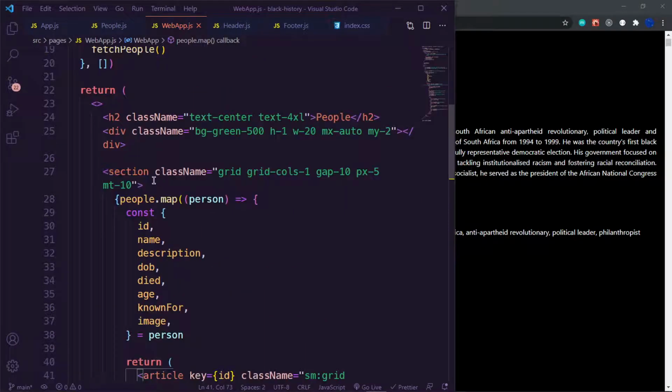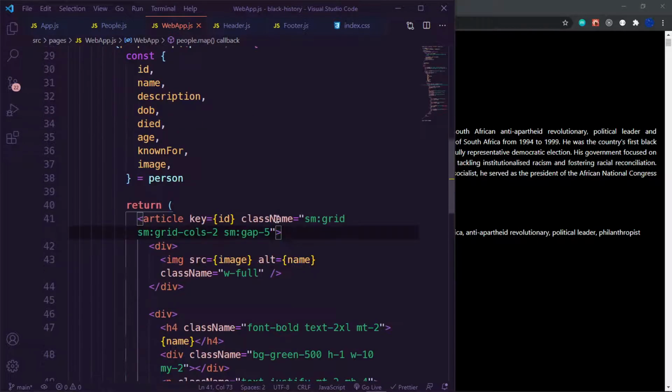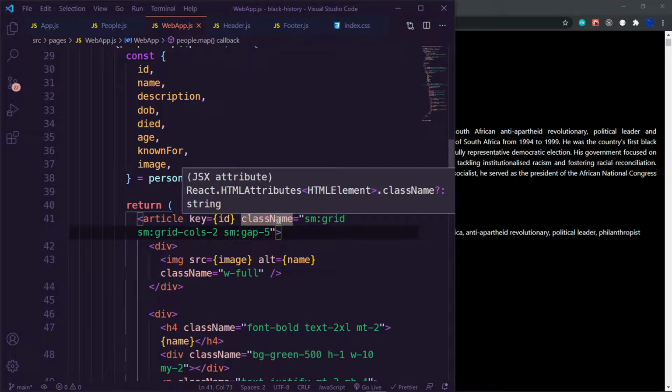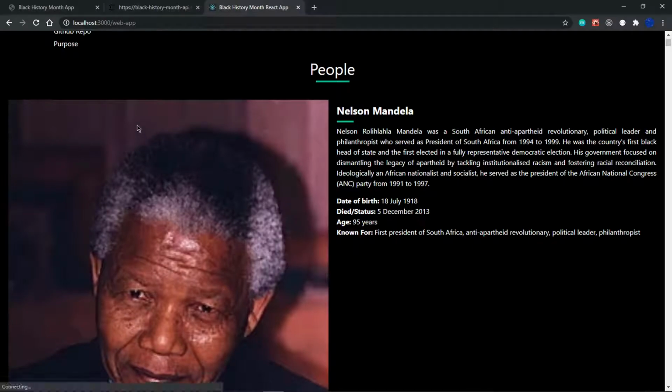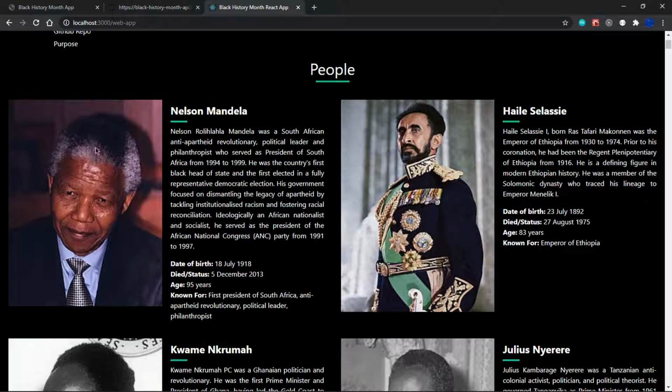So I'm going to go inside this grid. So not inside the grid, but inside this section, sorry. And I'm going to say that for 2XL screens, I want the grid columns to be 2. And this should do something like this. Okay, would you look at that?